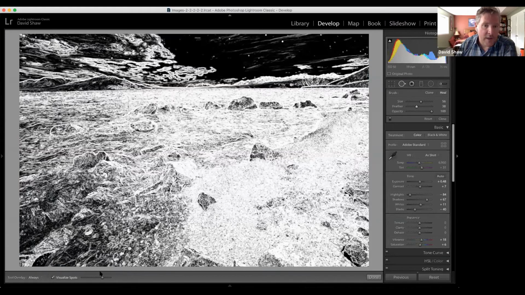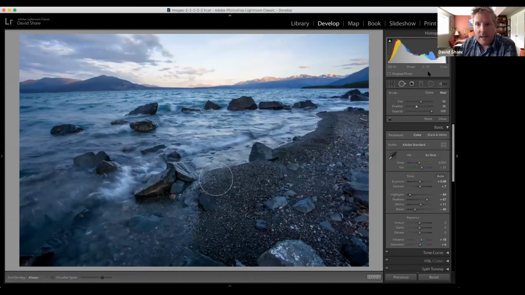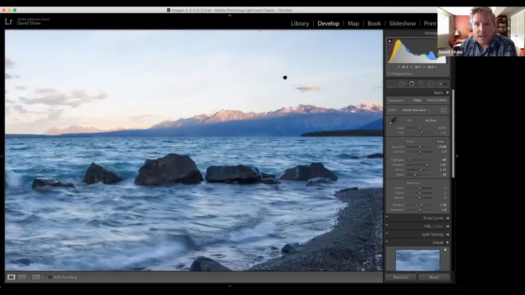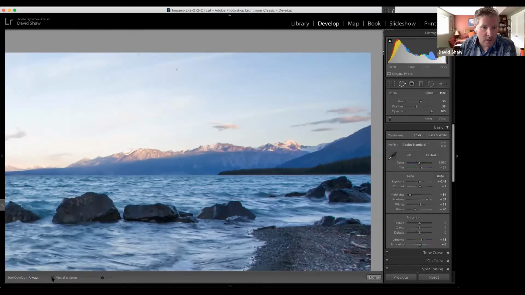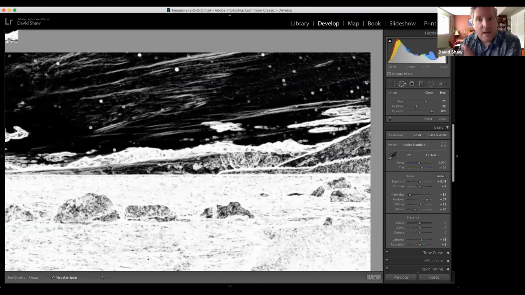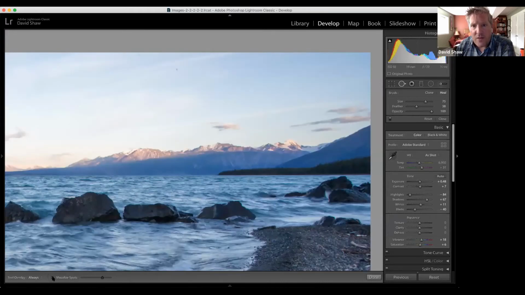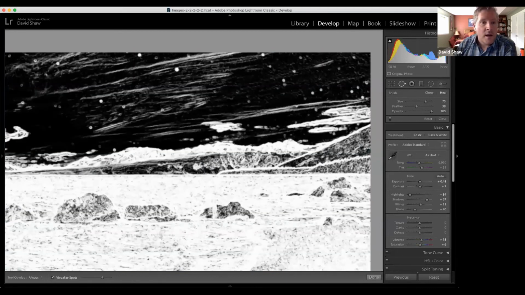So I'm going to undo that. I'm going to zoom in on the part of the sky I want to show you guys where it is. Go back to this tool, click on Visualize Spots, and you can see up here there are a bazillion of them. Some of them are not really noticeable within the image, but Lightroom is capable of seeing it. So even though Lightroom is seeing a lot of them in here, and I can see them if I look carefully, the ones I'm really concerned about are these guys. They're pretty obvious, but this is a good lesson to clean your sensors.